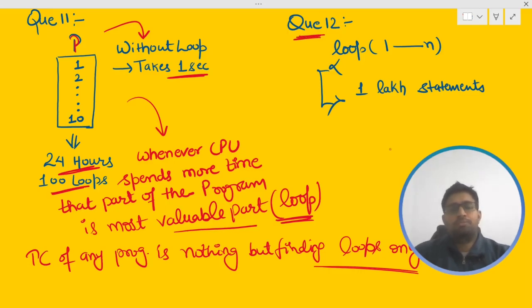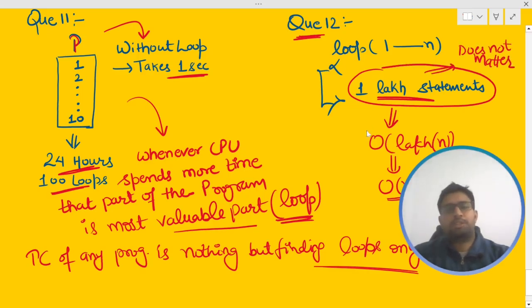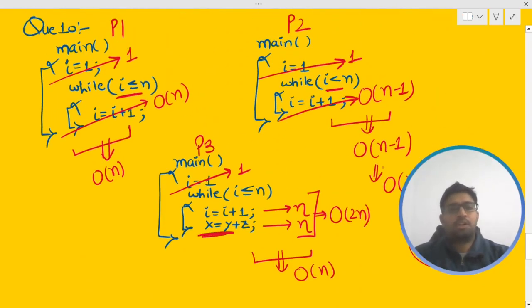In example number 12, we see that there is a loop, and inside that loop we have 1 lakh statements, and this loop is running n times. The time complexity of this program is nothing but big O of 1 lakh n. This is nothing but big O of n. So what we have learned from this example is that how many statements are written inside a loop does not matter. We saw this in the previous example as well: in program P3 two statements were written, but in programs P1 and P2 only one statement was there. But the time complexity of all these programs P1, P2 and P3 is big O of n.